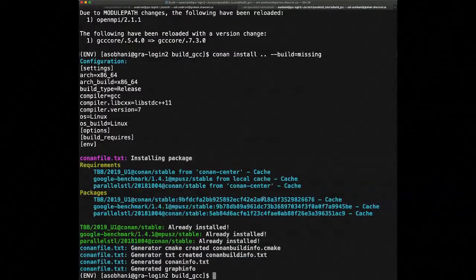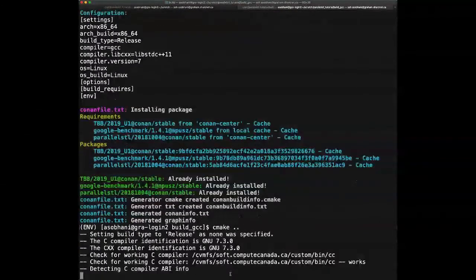Because I've already installed these packages and they are in my cache, it only happens inside. But in your case, the first time it may take a while to build all three packages: TBB, Google Benchmark, and Parallel STL. And after having this, I can use CMake to build the whole thing like this.